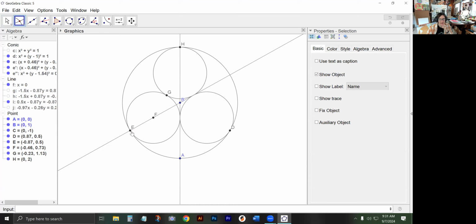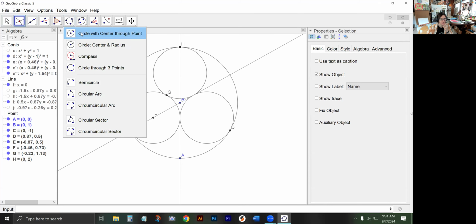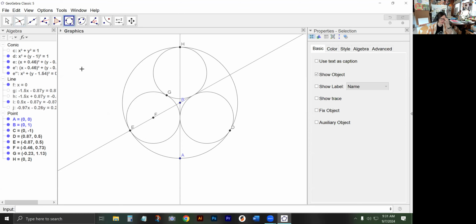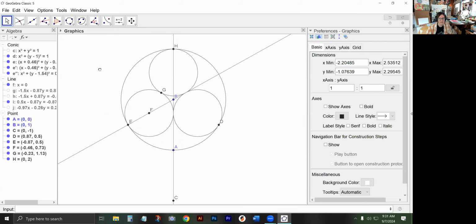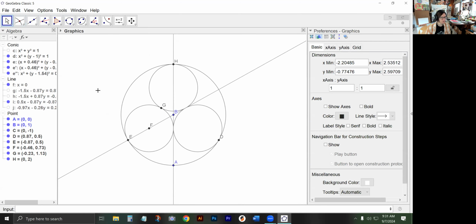And then once we have those 3 points, underneath the circle with center through point tool, we want the circle through 3 points tool. Let me, as a quick aside, just show you how that tool works. If I didn't have a circle through 3 points tool, how would I do that, say, with a compass and straight edge?